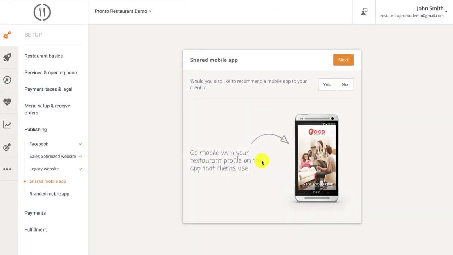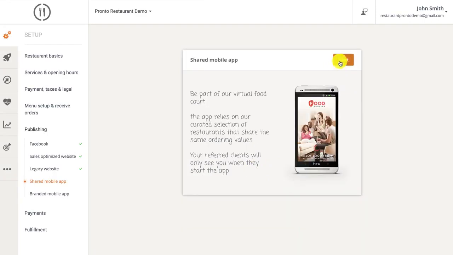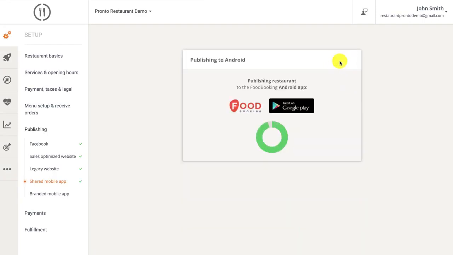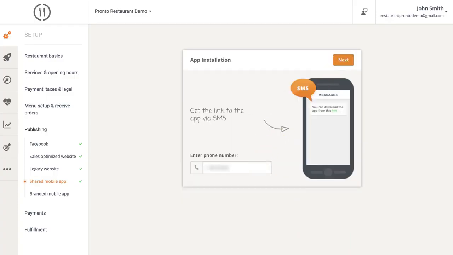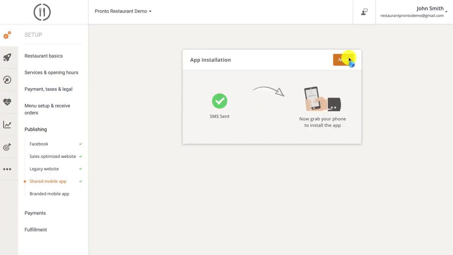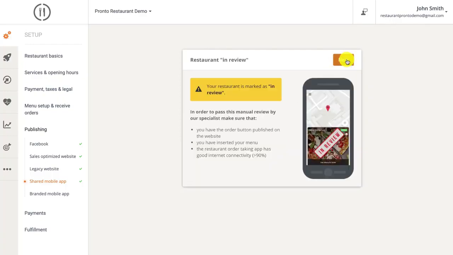Food Booking is a shared marketplace restaurant app, especially designed for clients. This app is like a virtual food court where you and other restaurants can get published and attract orders from food clients already using this app. This is why the restaurant needs to be reviewed before getting published in there. So Food Booking enables you to gain a bit of exposure, and unlike delivery portals, it's commission-free.